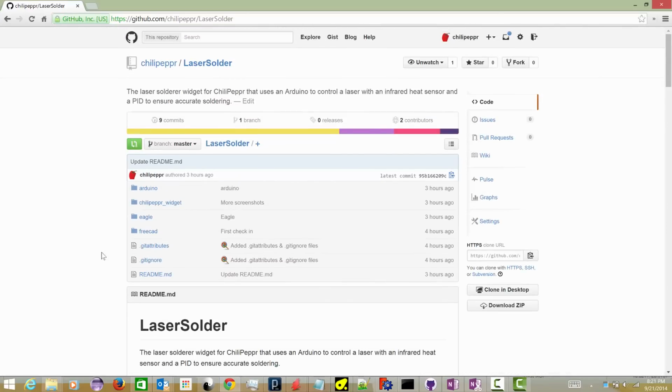So enjoy helping all of us in the ChiliPeppr community figure out how to take CNC milling way beyond where it's been, and in particular, trying to get this laser soldering technique to work.